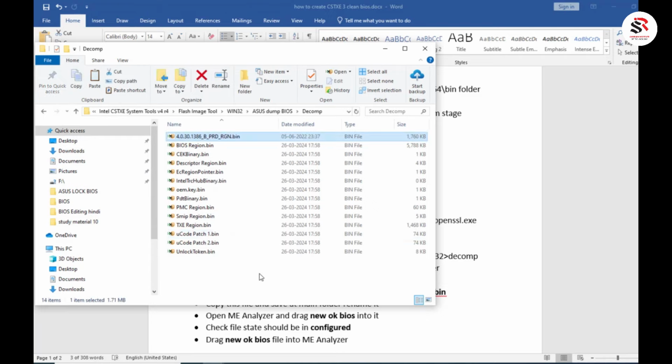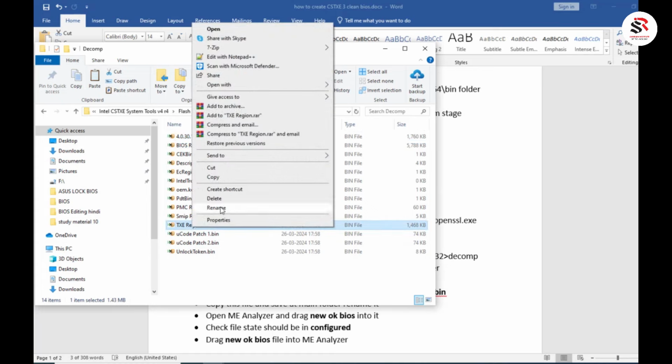So the next thing is, here is my 8 MB BIOS which is extracted with the different regions, because the BIOS is in different regions. So here are the different regions, the BIOS region, then TXE region. So the main thing we have to do is rename this file to the TXE region. So here is my old TXE region, this one.